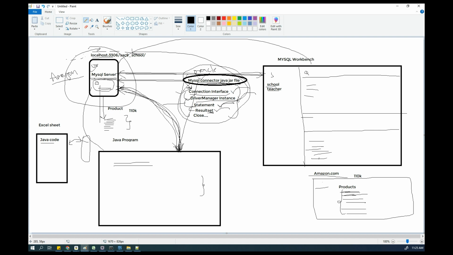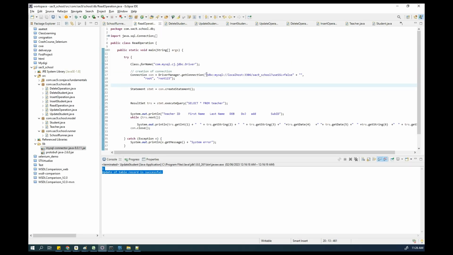What are the details required to create a connection? As told, which server MySQL is installed on, which port number I should connect to, where the MySQL server is running, and what database I need to connect to. The database is nothing but the schema. So our schema name is school. You need to pass all those details.